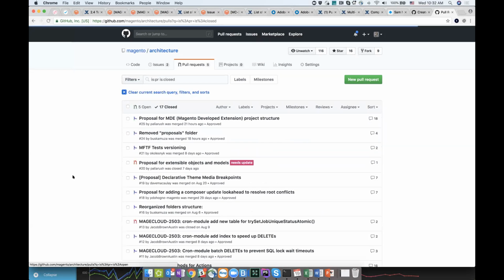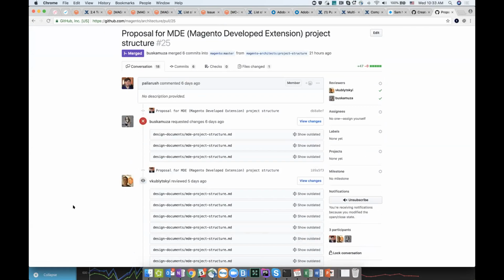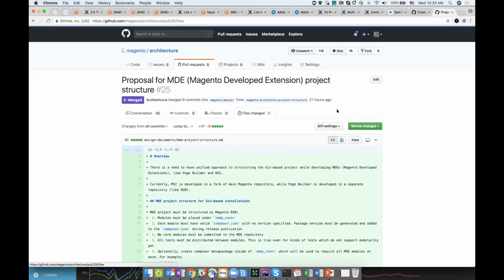First of all, a few pull requests slash proposals have been merged, and I can go through some of them. What we have is a proposal for the Magento developed extension project structure. Magento developed extensions are actually the same modules or packages which are developed by Magento and are included as part of the Magento meta package, Magento product, but they are developed in a separate repository, so we need a specific procedure for that.